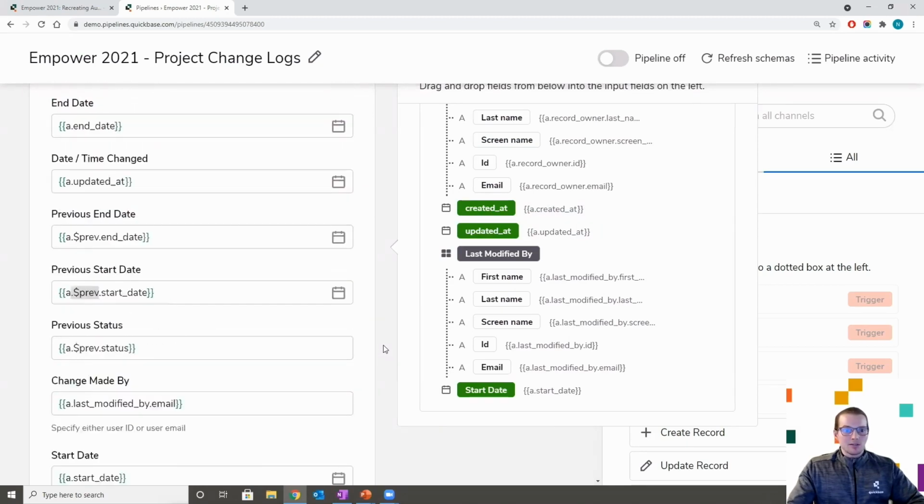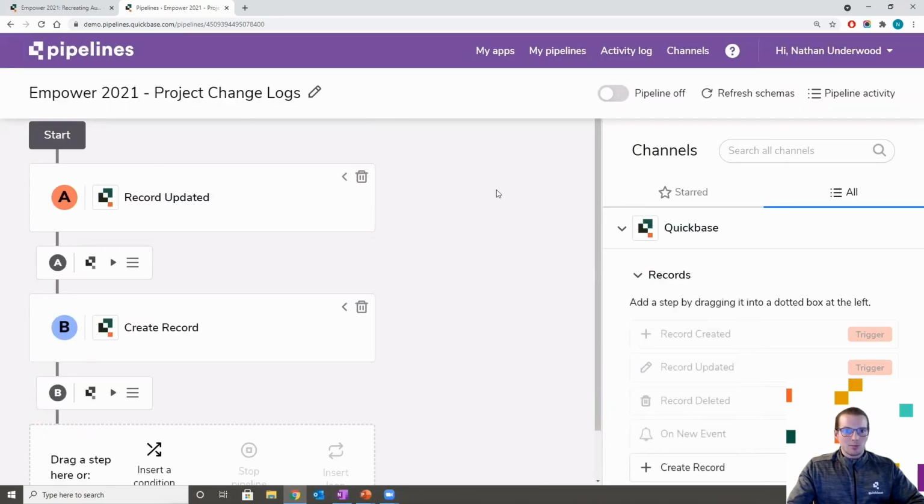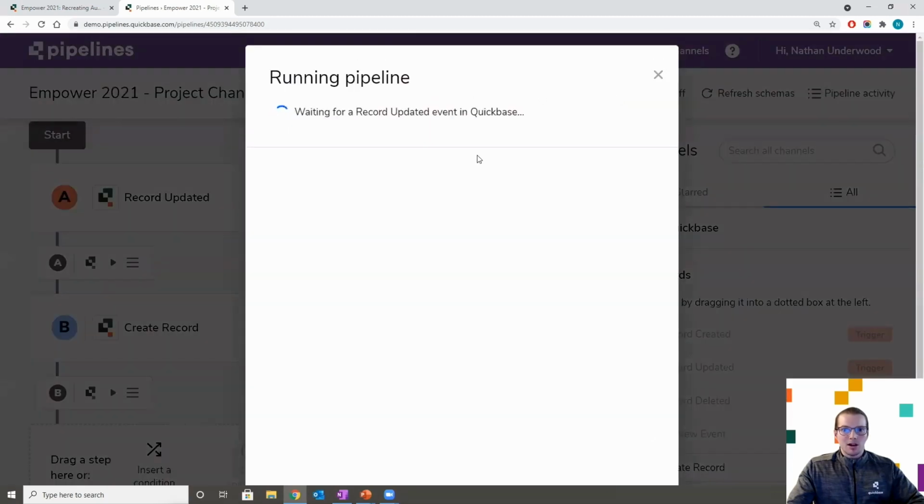And that's simply it. So the only thing left to do is give it a good name, which I've done, and then turn that pipeline on. Once I turn the pipeline on, this screen is always going to present itself, which would allow me to see this pipeline run once it's triggered.